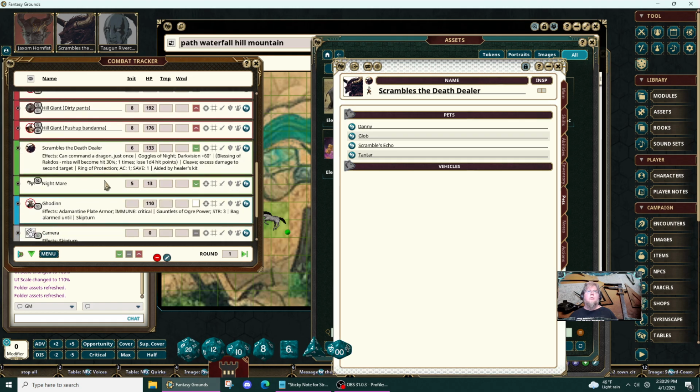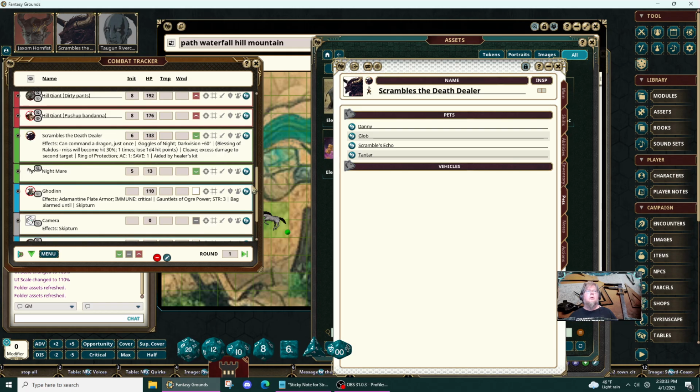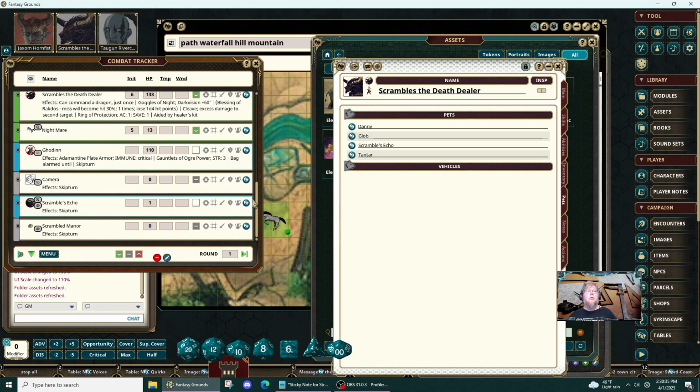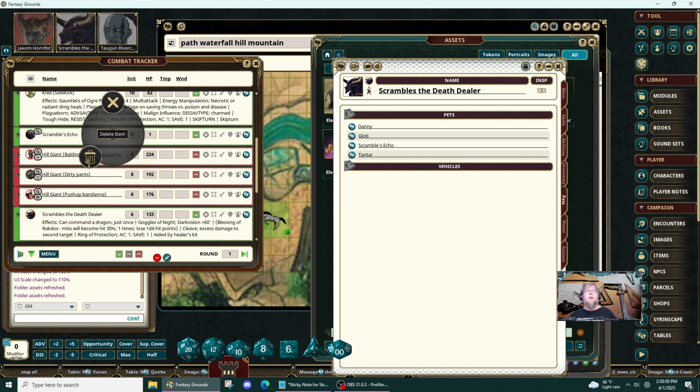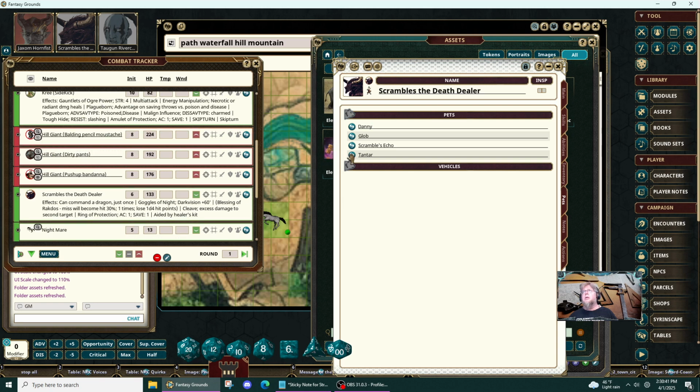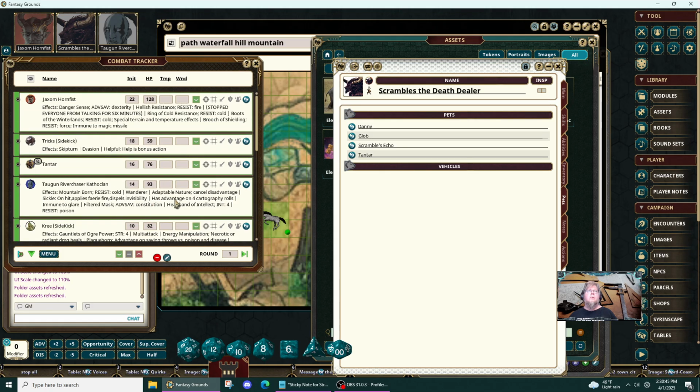Where'd he go? Oh, I dragged the wrong thing. All right, let's try it again. There he is, with the correct token. And we'll drag him back onto the map.